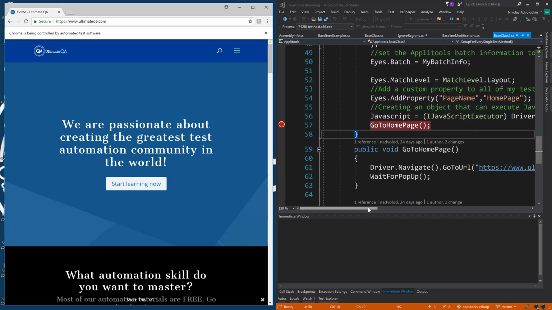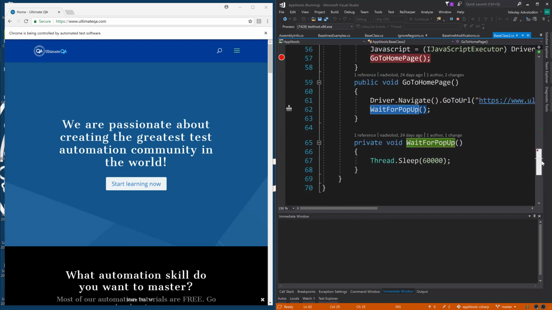Actually, the home page method does 2 things. It navigates to the URL, and then it also waits for the pop-up. You can see the method is down here. When it waits for a pop-up, it actually sleeps for 60 seconds. Now, normally this is a horrible practice in test automation as a synchronization point. However, because I actually have pop-up modals on my website that come up, and I know that they're going to wait for 60 seconds before they come up, I set it equal to 60 seconds so that we wait for them to actually come up before we proceed.